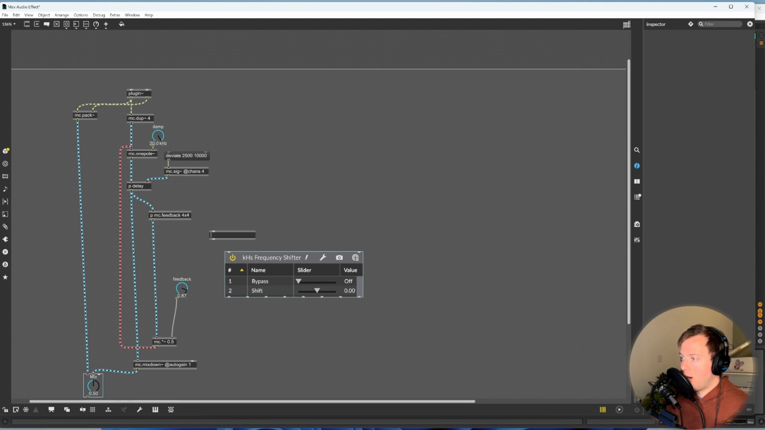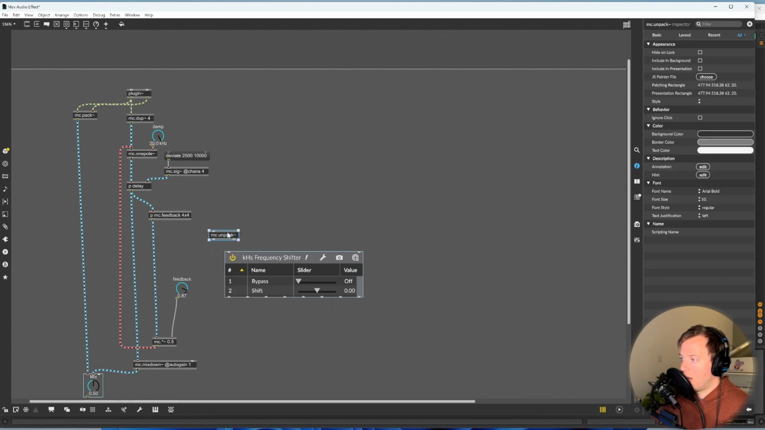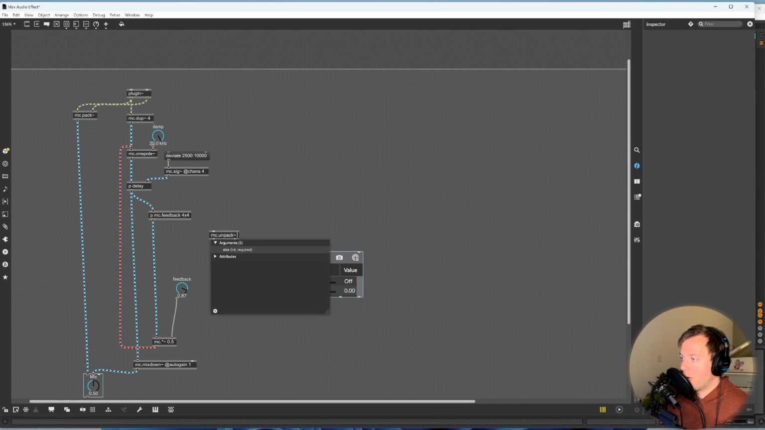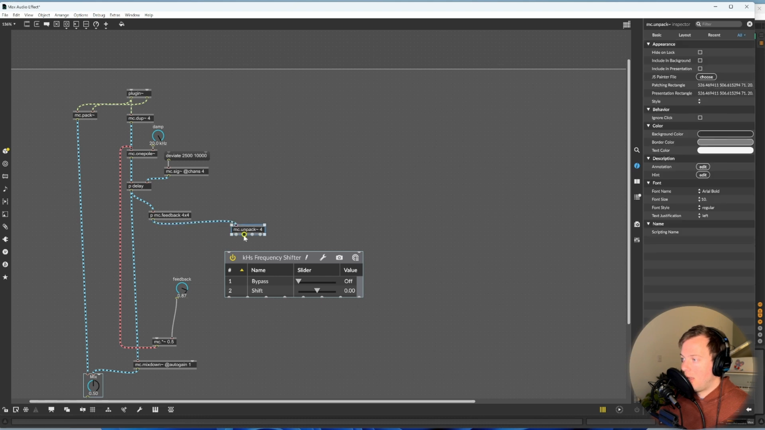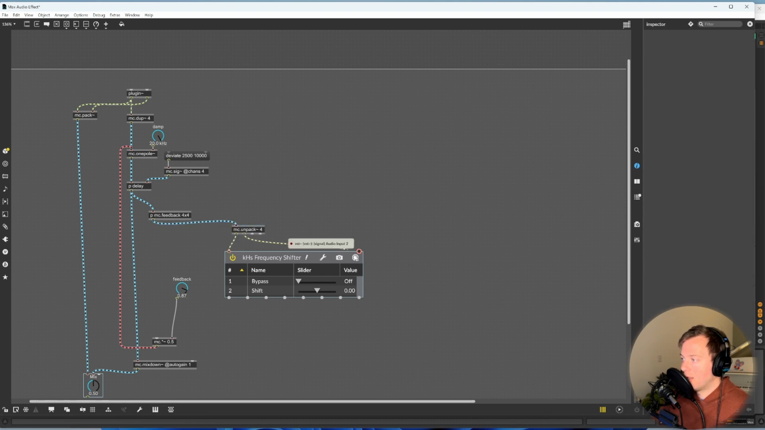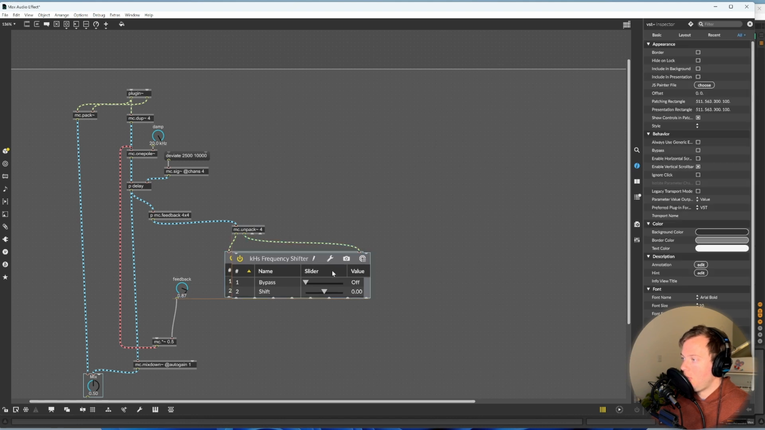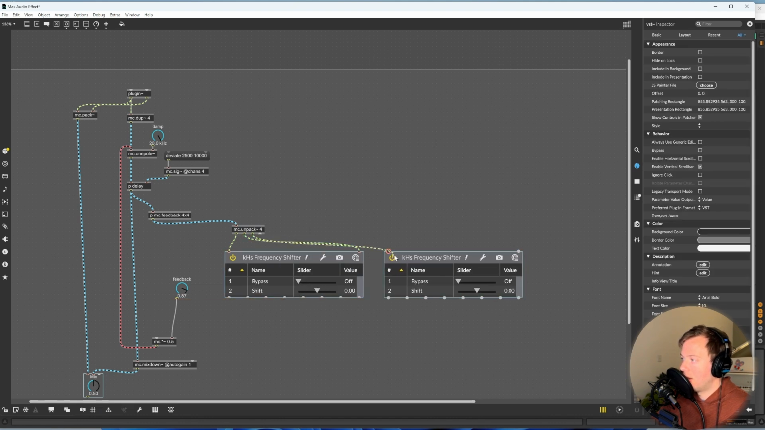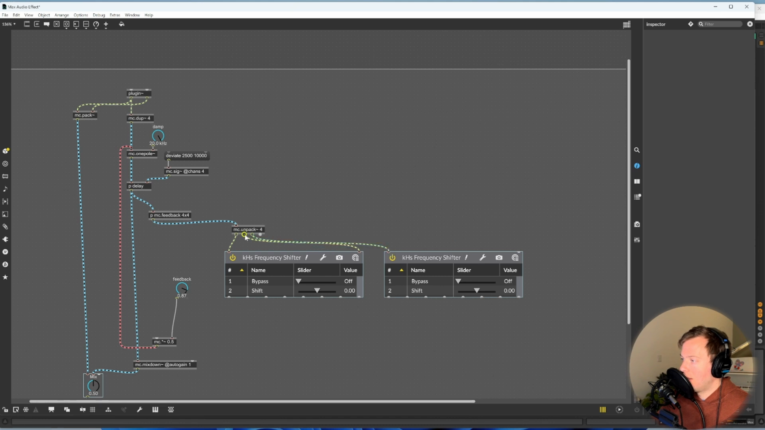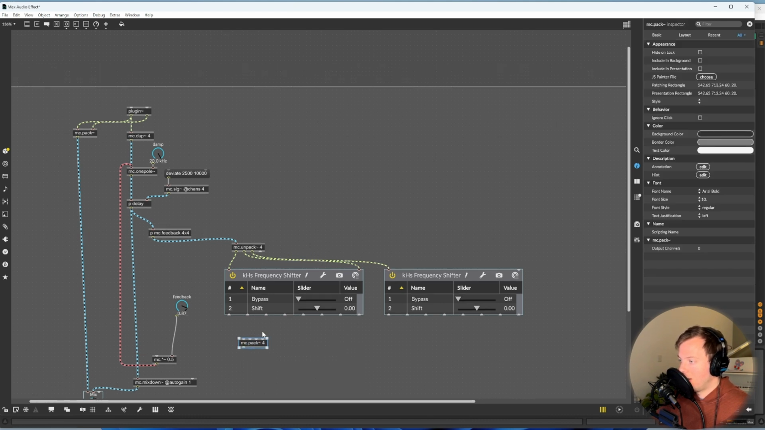So I'll need to unpack this multi-channel signal. So I'm going to type mc.unpack, and I think I need to say 4. So it unpacks to 4 channels. And then I'm going to put the first 2 channels to this frequency shifter. I guess we'll need a second frequency shifter. Maybe I'll only connect this first one, and then our 4th one we can leave dry. And then we're going to do mc.pack to put this back in with the rest of our friends.